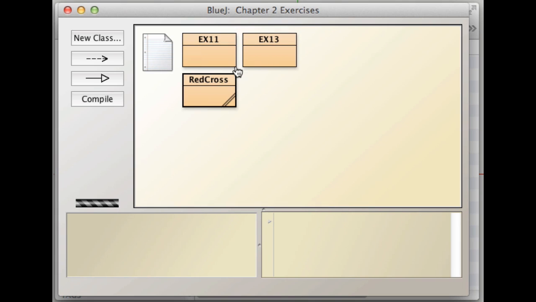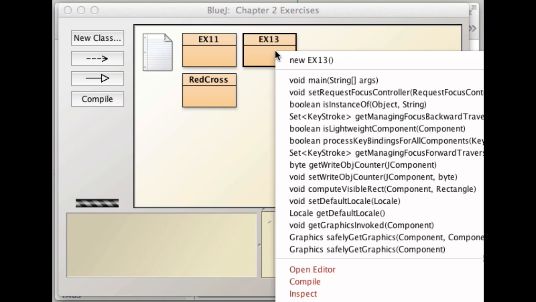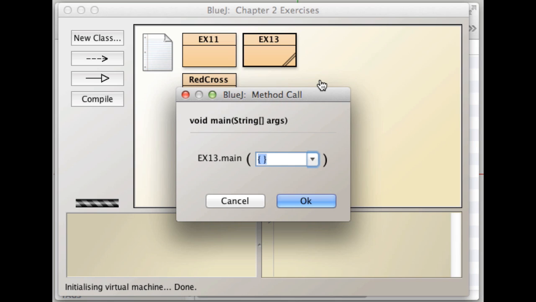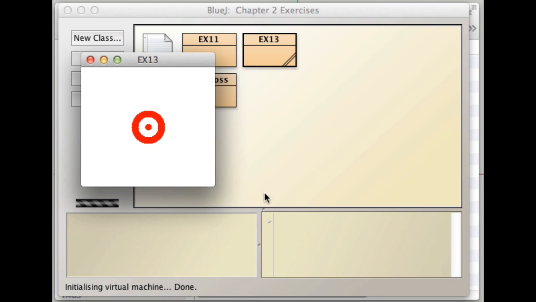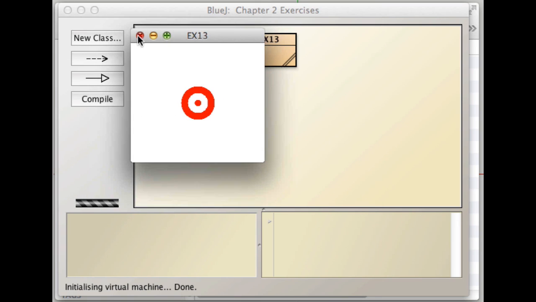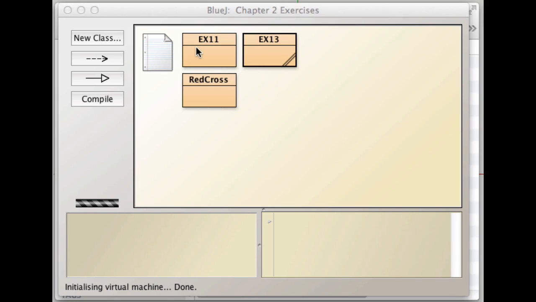I can always go in and look at it, which I'm not going to do. Same thing with the Bullseye program. Call its main method, and there, that's done. And I could do the same thing with Exercise 11.